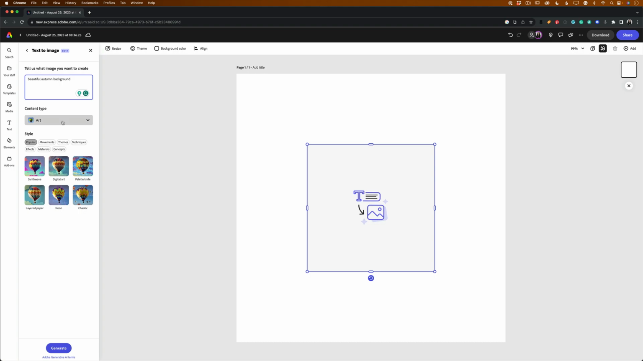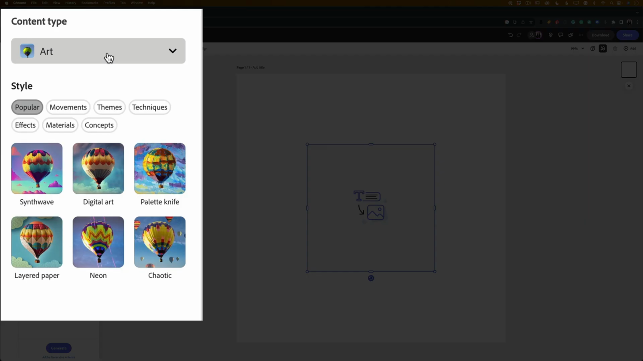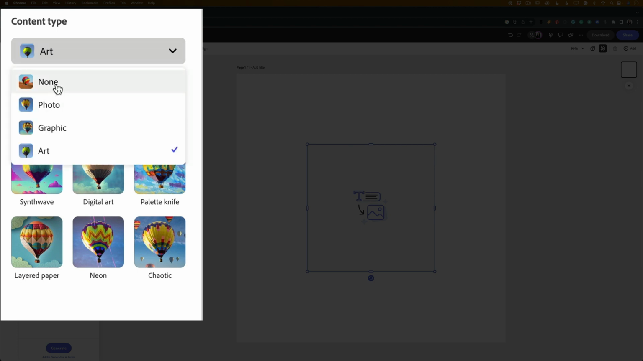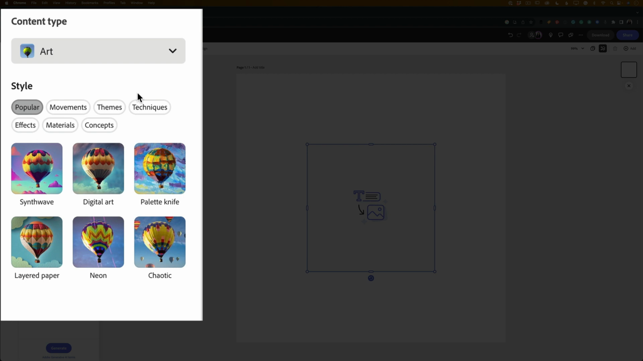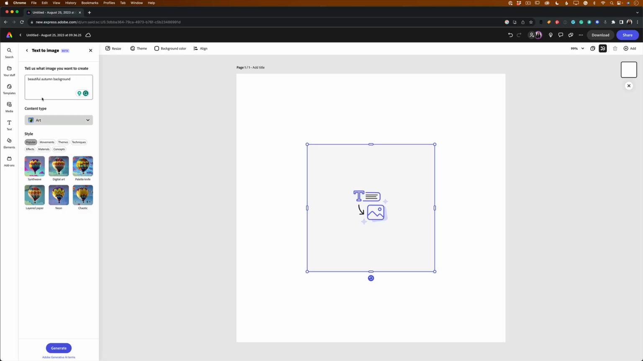Next step is content type. By default, Adobe Firefly set content type to art. You can expand the library and you can set your content type to none, photo, graphic or art. I would like art, so I'm happy with Firefly's choice. Same applies to style. By default, Adobe Firefly specifies style to popular. You can change to any of the other available styles. Same applies to type of art. I leave it as it is. After I'm happy with everything, I will click on Generate.